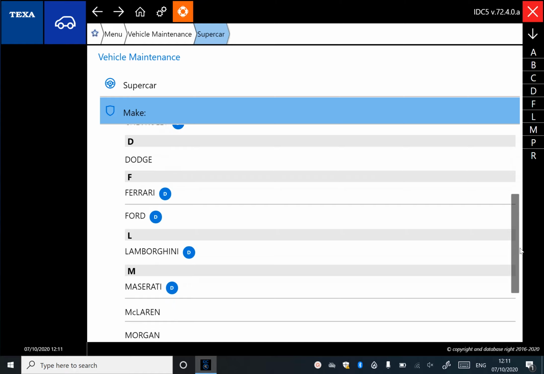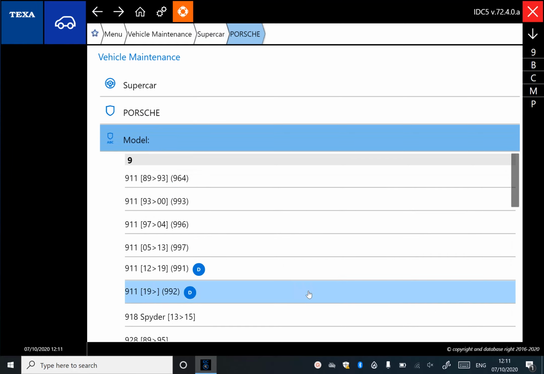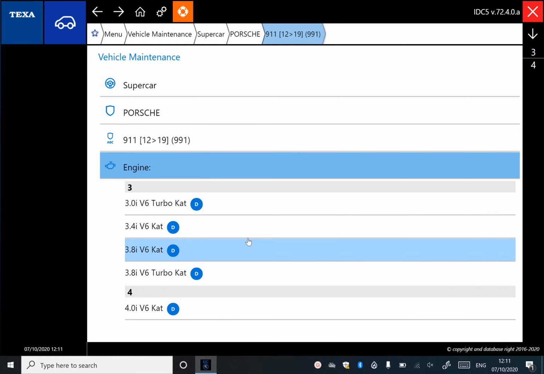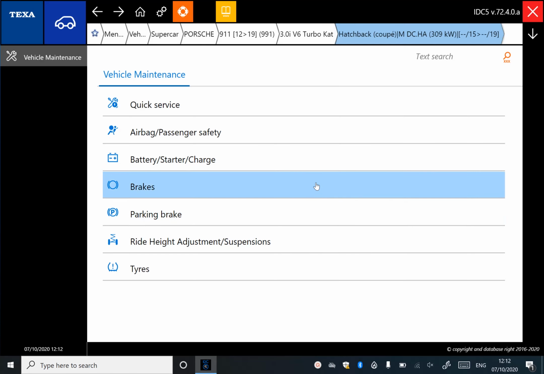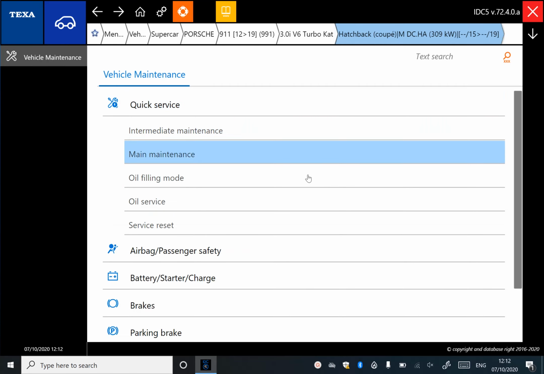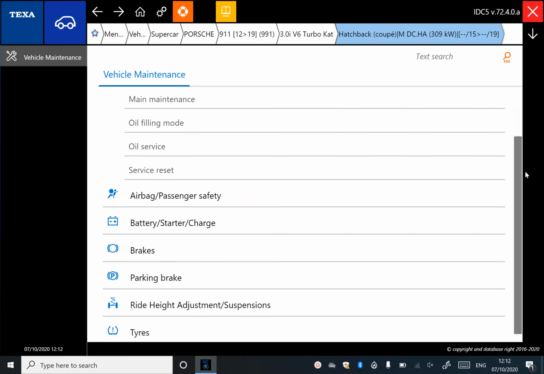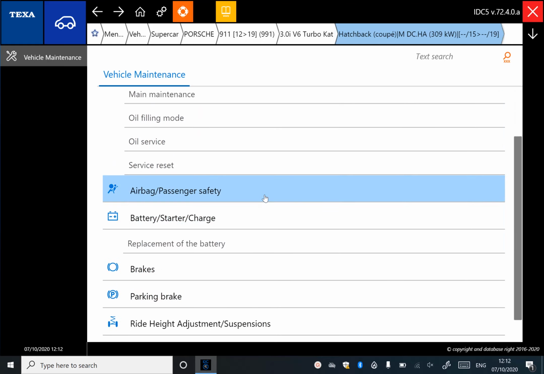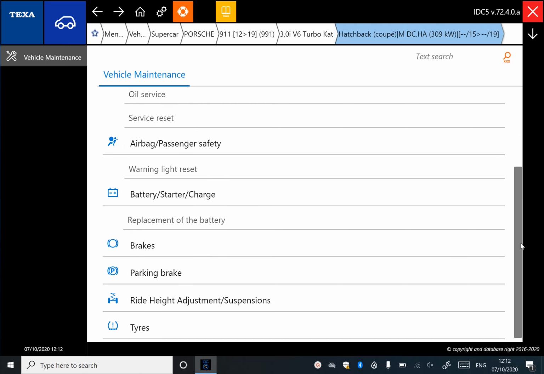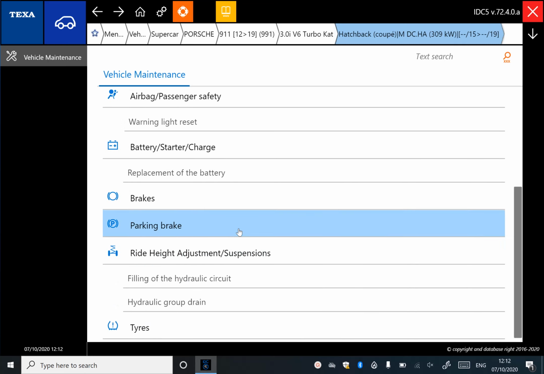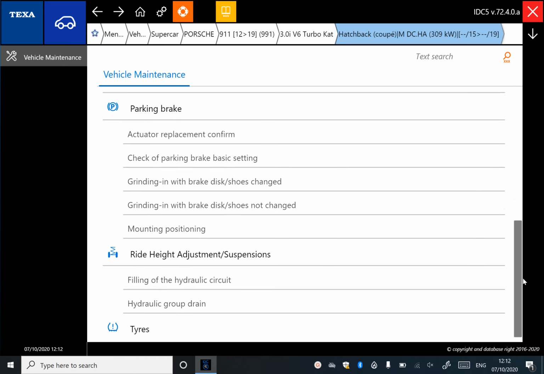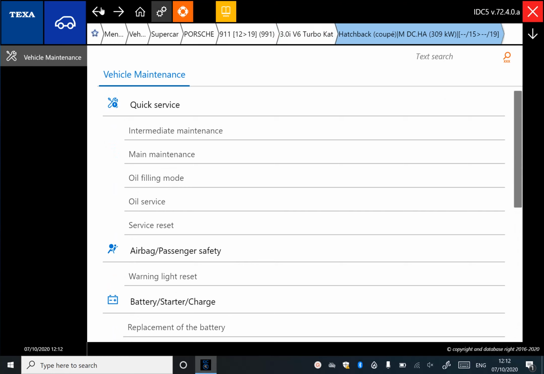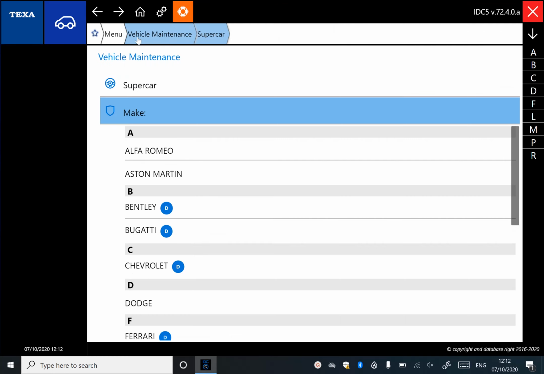But for example, on the Porsche, which is a good one to look at, again the 911, as you know, there's 1,000,001 different options for Porsche, but again we can scroll through here. We've got oil service resets, warning lights, battery replacement, ride height, suspension, draining, parking brake, actuator replacement. A lot of bits and pieces in there. Hopefully you get the idea from that.